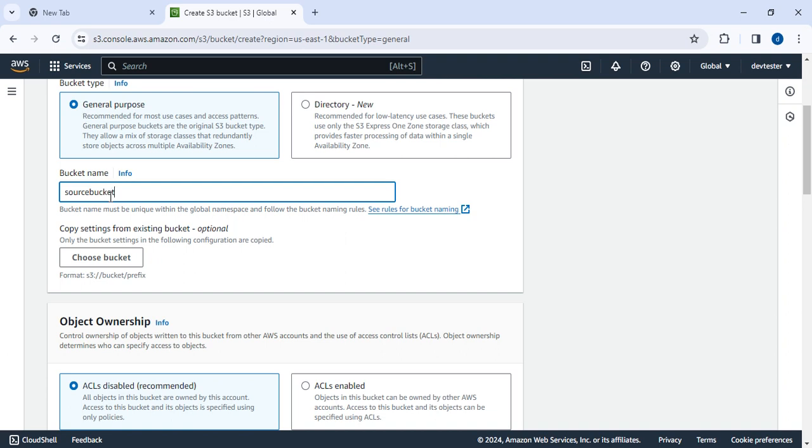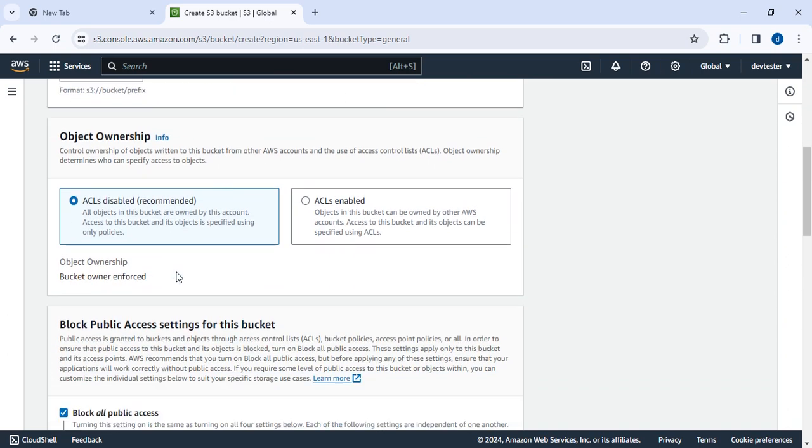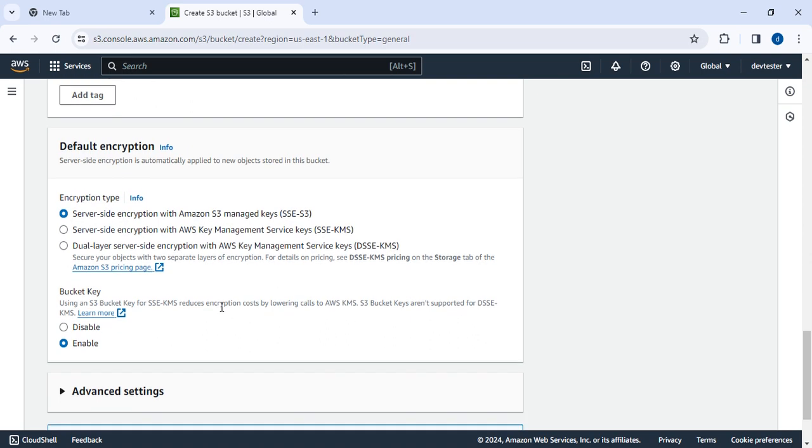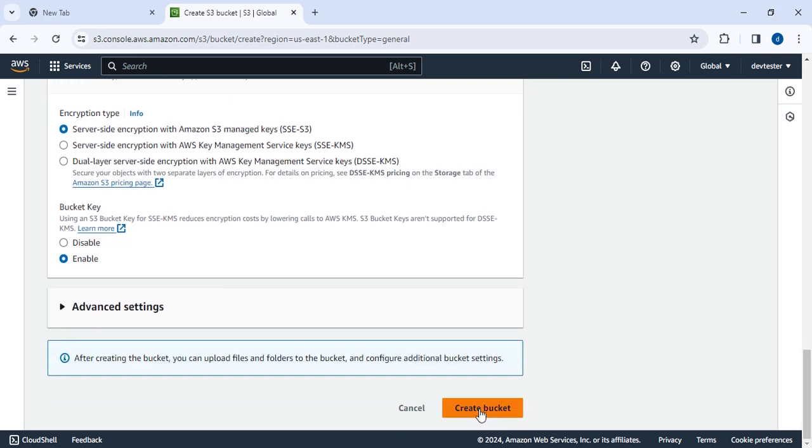source bucket 000 something, source bucket. The bucket versioning is enabled. Leaving all the other options as default, create the bucket.